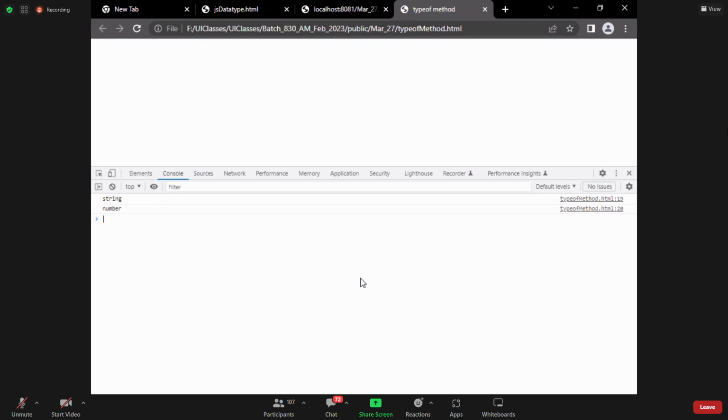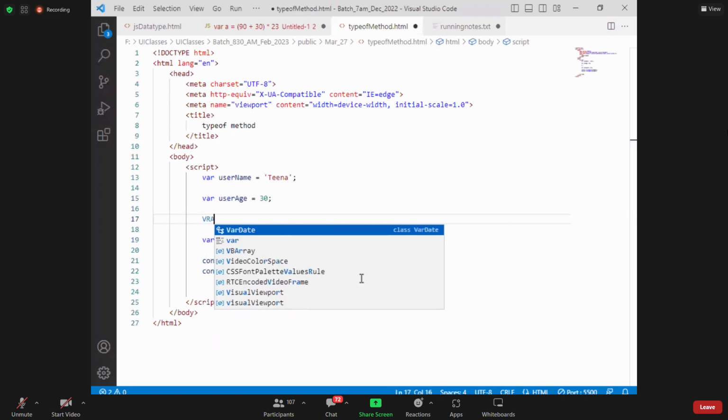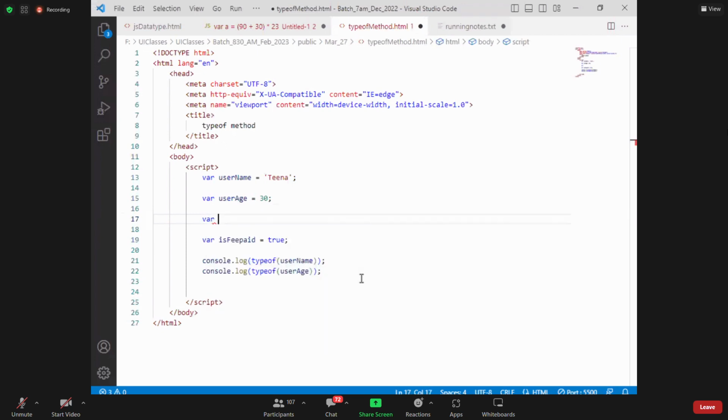Super fine. I say something called var average. I say avg equal to 67.90. Okay. Now I say typeof average. Can you tell me what actually it is?